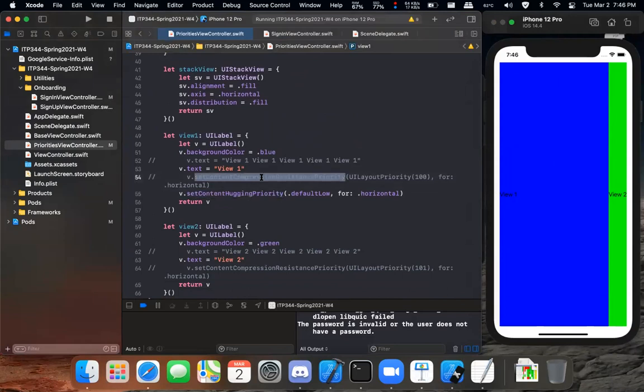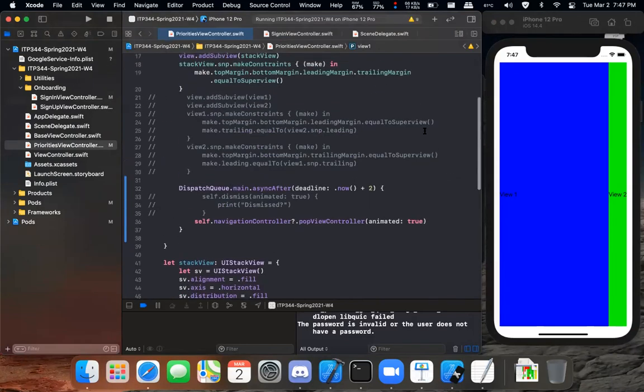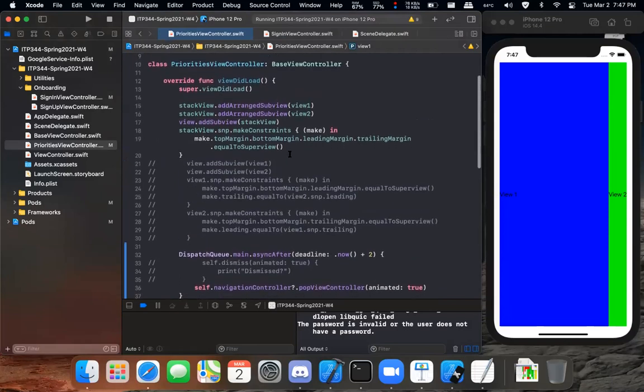So what they mean is that content compression resistance priority basically means when you have, let's say in the case of these two views, right? You can see that the way it mainly, let me see how I phrase this. Okay, so I didn't actually do what I was thinking. So let's say in the stack view, right? Stack view, by default, tries to fill the entire width or height of the stack view, right? Depending on the axis that you give it, it tries to fill everything in.